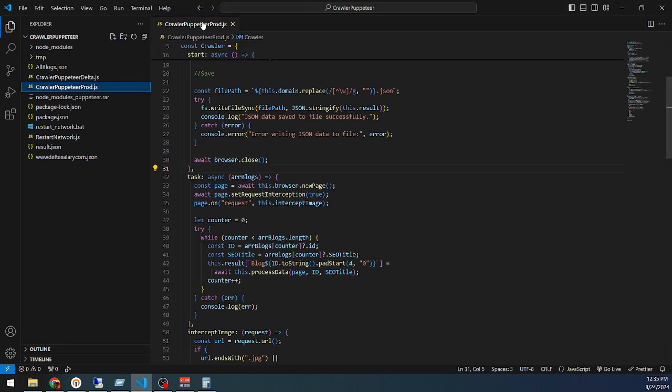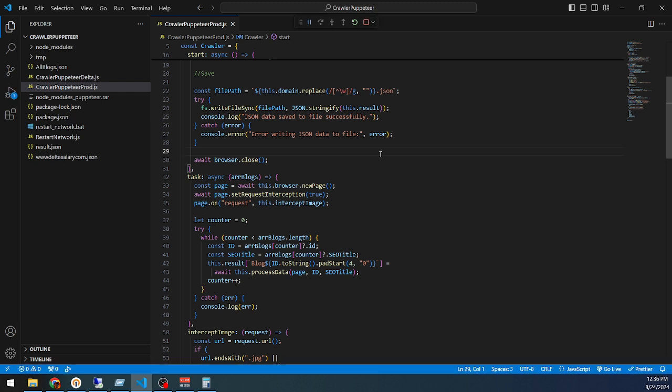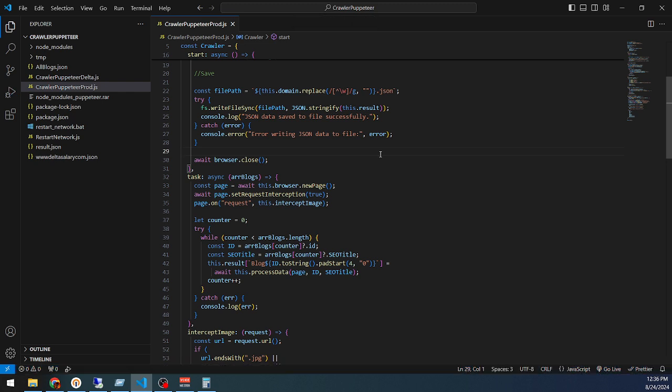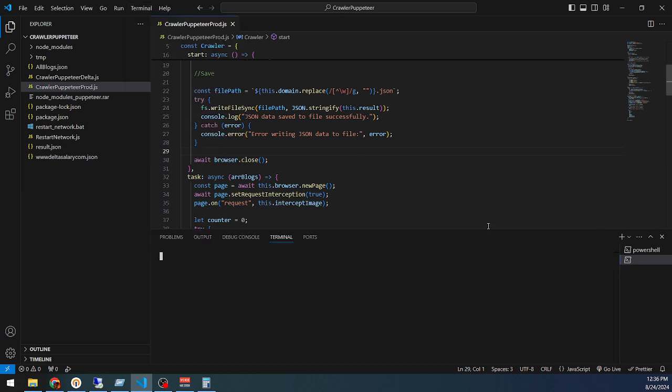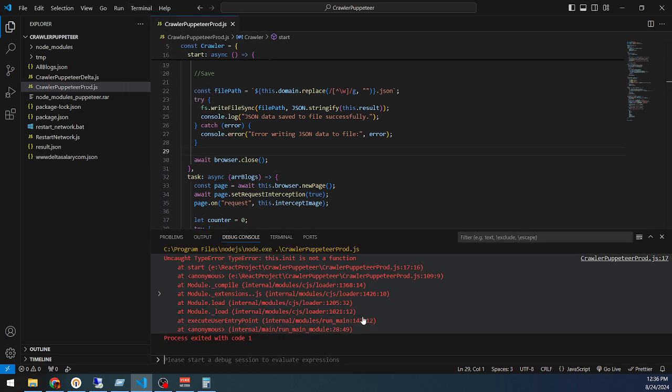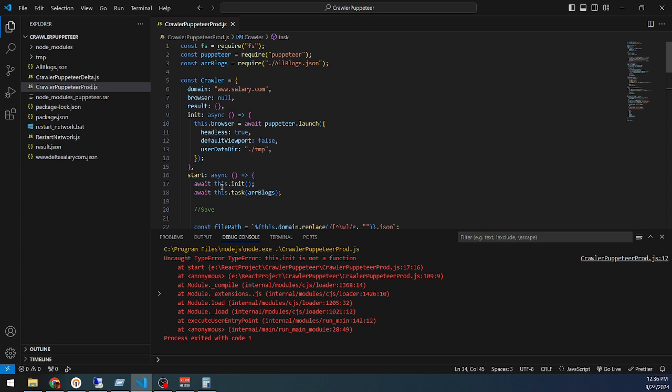Okay, and then here let's try to execute. I'm not sure what's happening. So let's open the terminal. Debug console. Oh, this init is not a function. What do you mean? This init. Hmm. Wait, what happened?